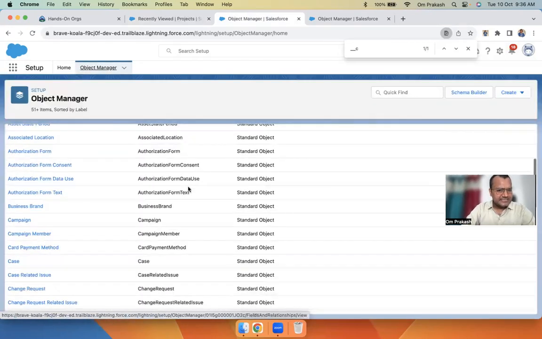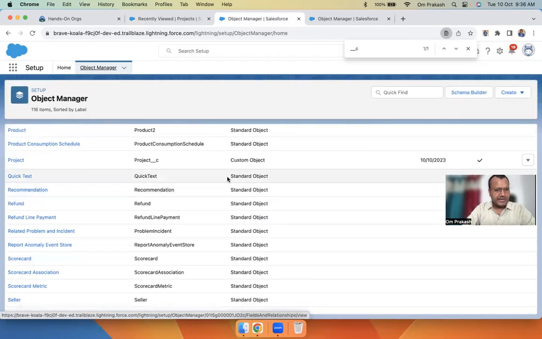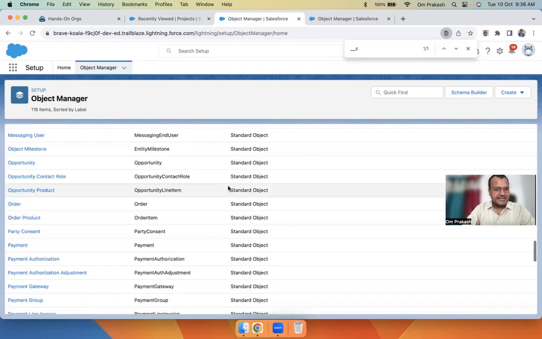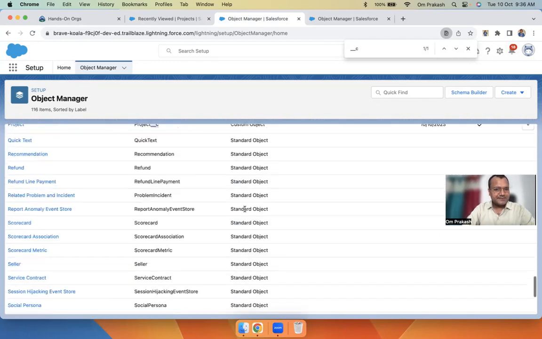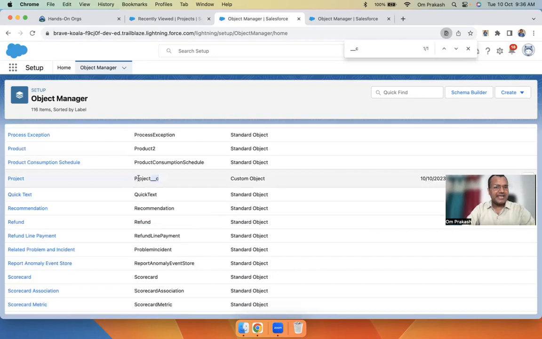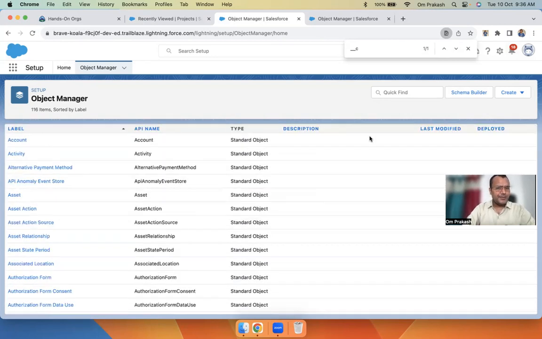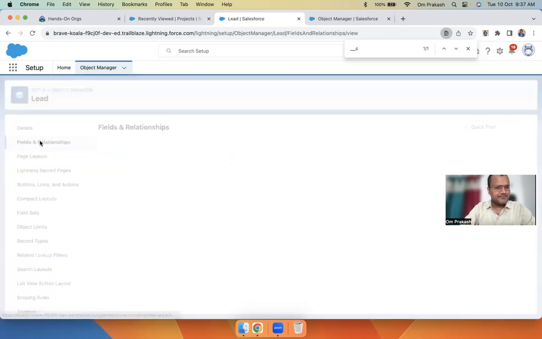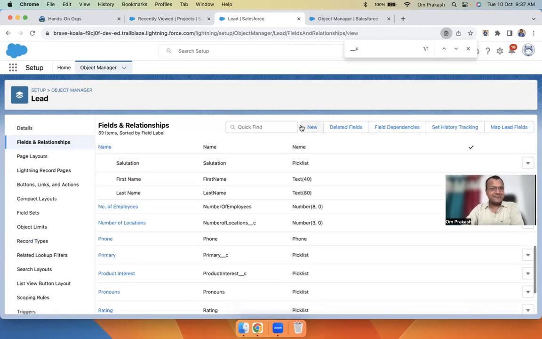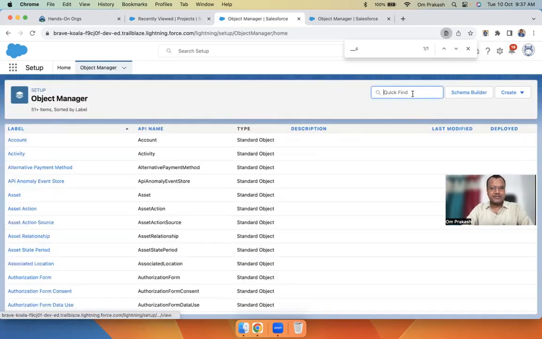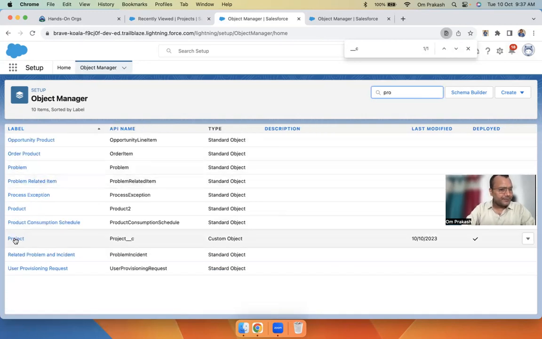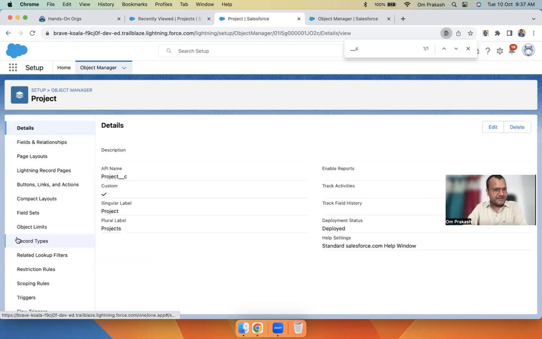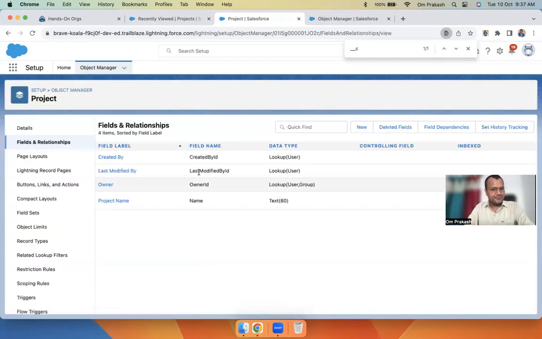Okay, if I come back to the object manager, now you can check your objects from here. All are standard objects, but project is a custom object, and you can also identify it by project double underscore c. These are standard objects already given by Salesforce. This is the custom object project I have created. If you remember, I clicked on lead earlier, went to field relationship, checked all the fields and created the custom field. Similarly, come to the object manager, go to project, the same place where I was explaining earlier. Field relationship, these are the fields.